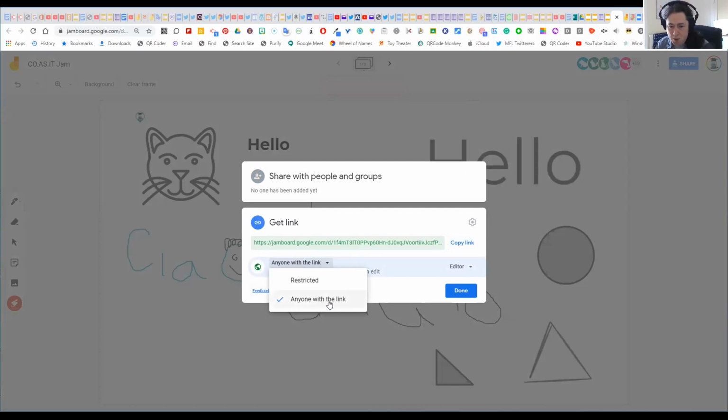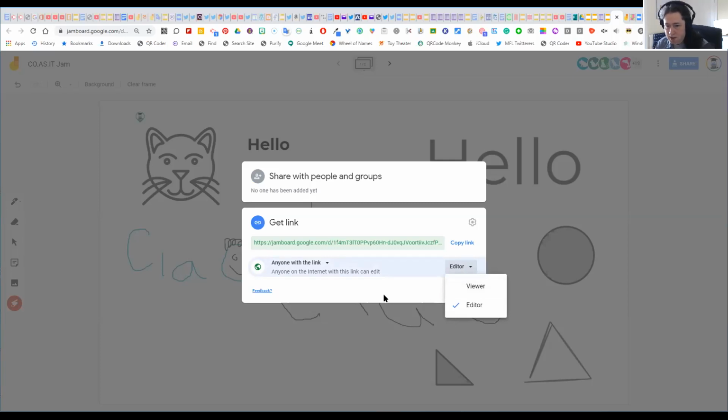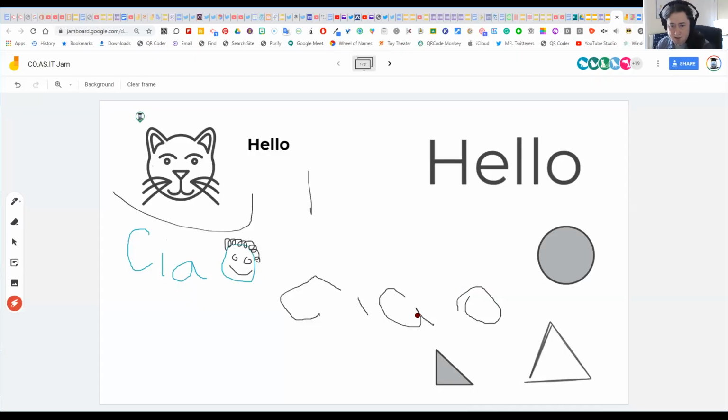But if you go to anyone with a link, then you can do that as long as you have given everyone editor rights. So here you can see the editor is turned on, which means that when I share the link in the chat, everyone can then contribute to the Jamboard. If I click on this now, I can change that from editor to viewer if I want to make it read only, so people can see what's on the screen, but they can't edit on it. So hopefully that makes it clear how that works. And then I just click done, and that's it. So that's a simple way of using it.